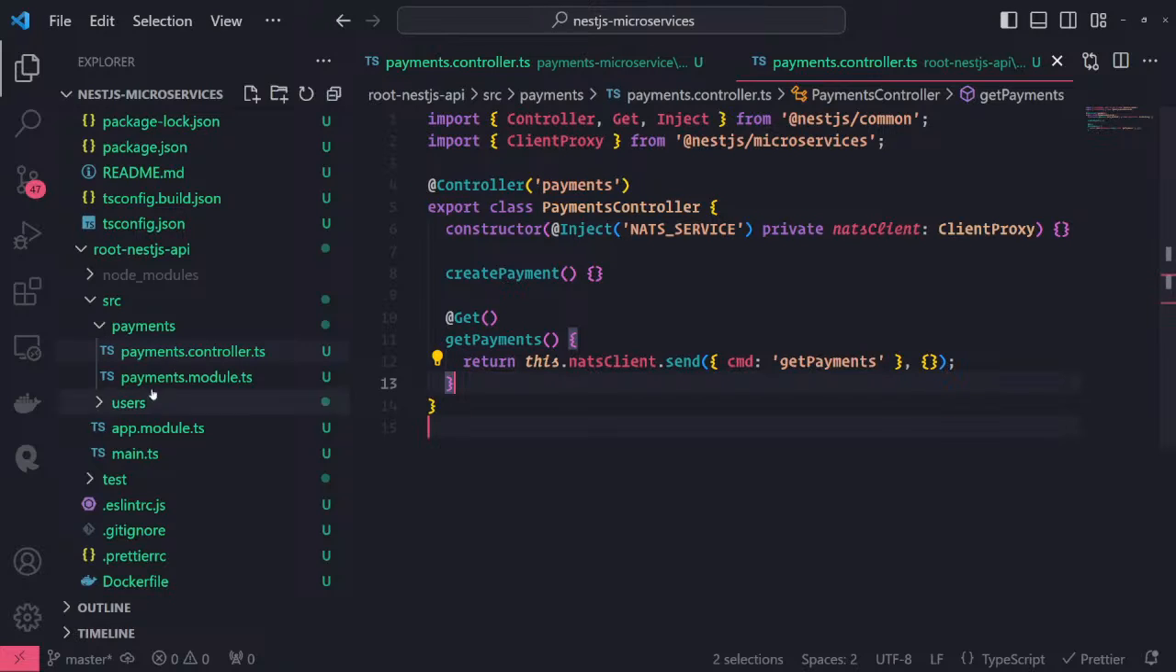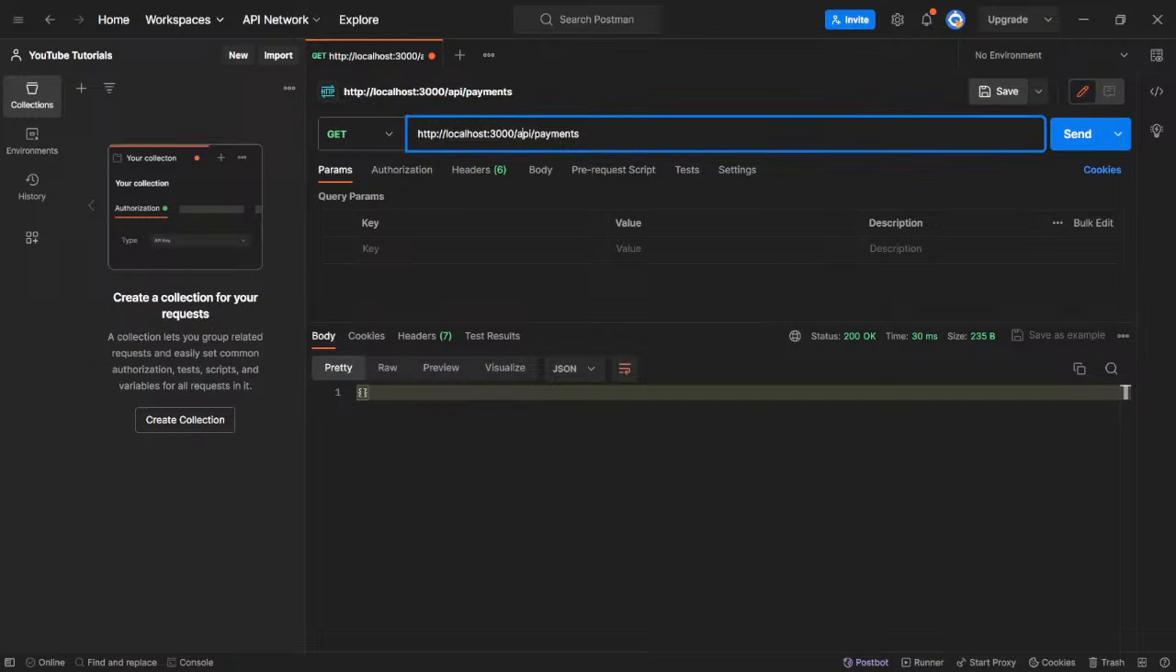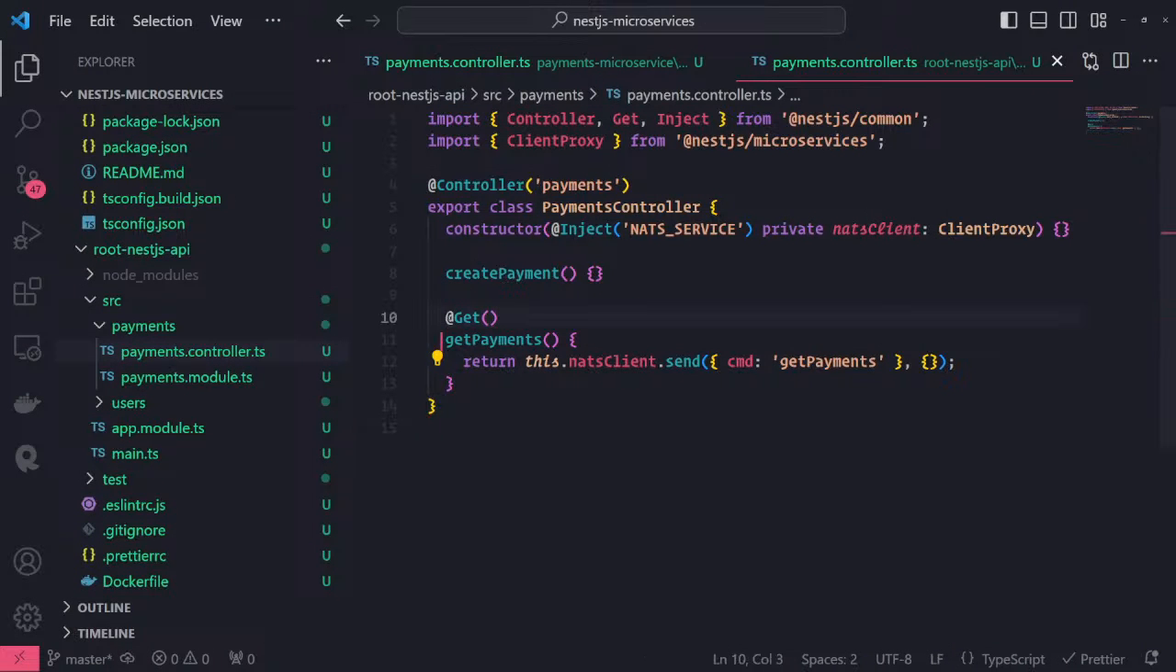So let me just explain what we just did. I sent an HTTP request to API/payments. I clicked send, and then it's going to call this get payments method. This is the root API right now. The root API is going to communicate with the NATS server using this NATS client. So we're going to send this command with this data over here.